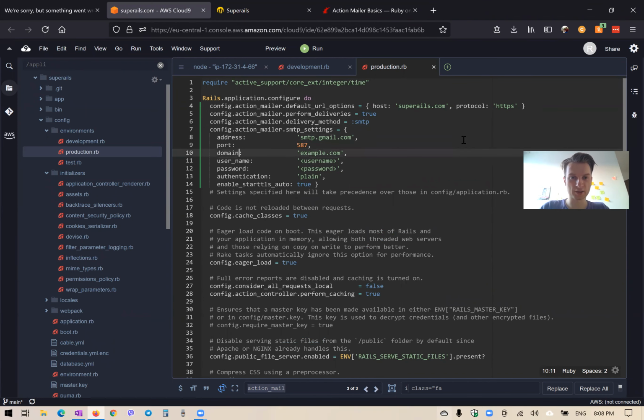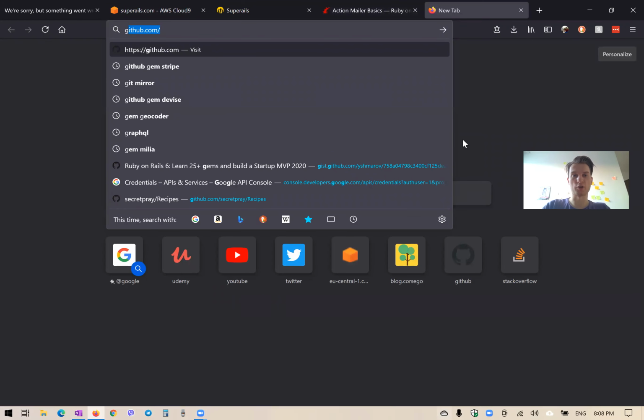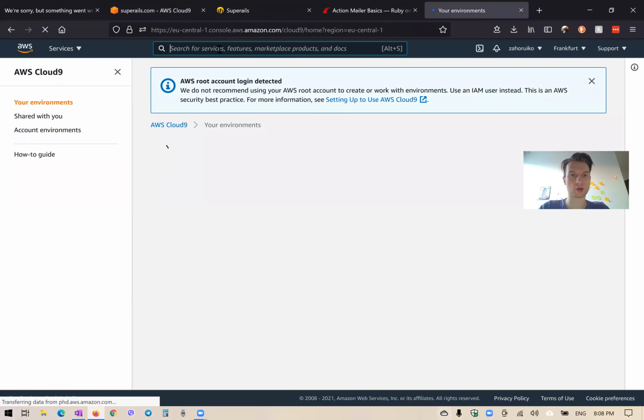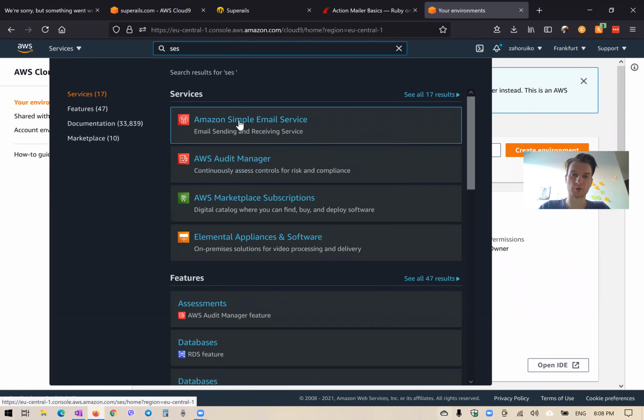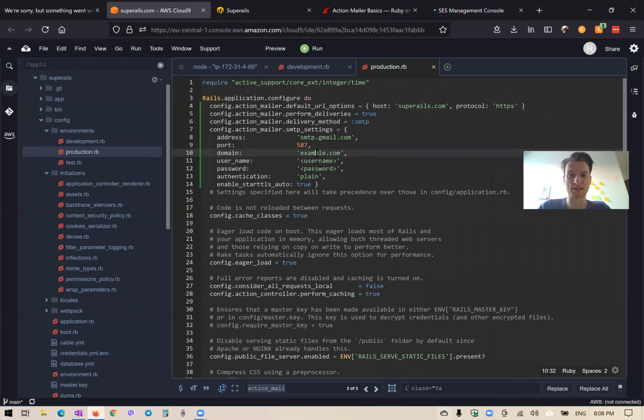Okay, let's find how we set up Amazon SES. We'll go to our AWS dashboard, and go to SES, Simple Email Service, Amazon Simple Email Service. We'll need a couple of API keys. Here, it also says that we need some kind of username and password.